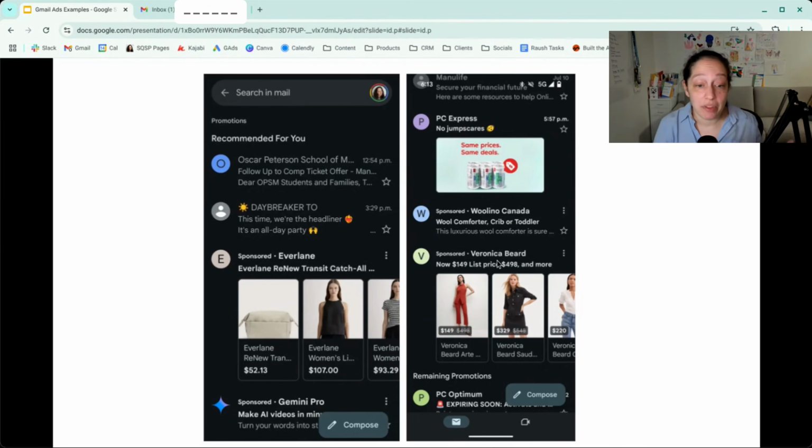You'll notice in both of these examples, there's another plain text ad right next to it. On the left here, this was the very top of my promotions tab, two emails from things I'm subscribed to, the Everlane ad, and then a Gmail Pro ad. On the right-hand side, you can see I'd scrolled down a bit. These were not right at the top. Here, this PC Express, that's not an ad, but did you know that the images from your email marketing can also show up as teasers? A lot of email marketers don't realize that. So just wanted to highlight that there, not an ad.